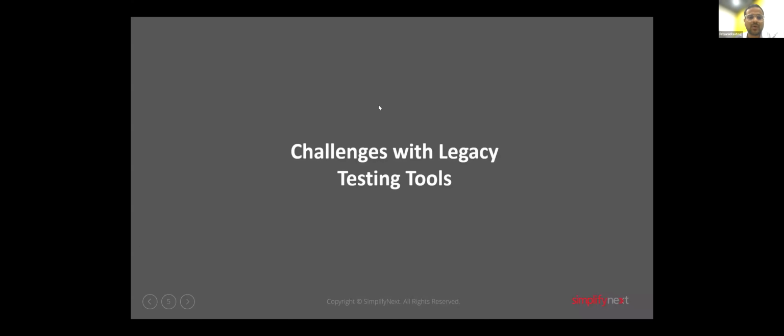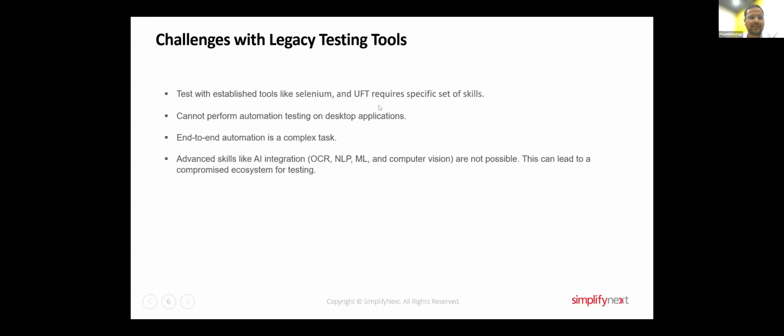The existing tools we have in the market for testing have certain limitations. Like we can't do full-fledged desktop application automation. It doesn't give end-to-end automation flexibility. When it comes to advanced skills like OCR, NLP, machine learning, and computer vision, that's not possible with it. And even if we integrate those tools with it, we need to compromise our ecosystem.